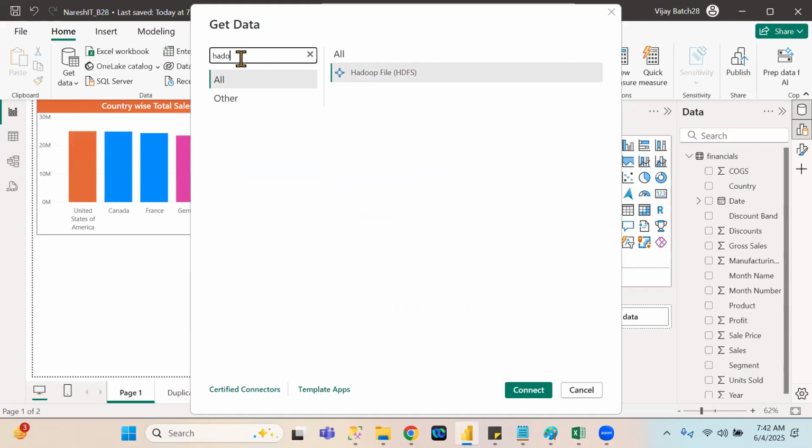In get data, whatever data sources are there, only those data sources we can connect to and load. Don't worry. Most of the data sources that are in the market are available in this get data. So whenever you want to connect with any data source, you have to check under this get data what data source is there. You just need to connect to that data source and load the data into Power BI. Is that clear or not?